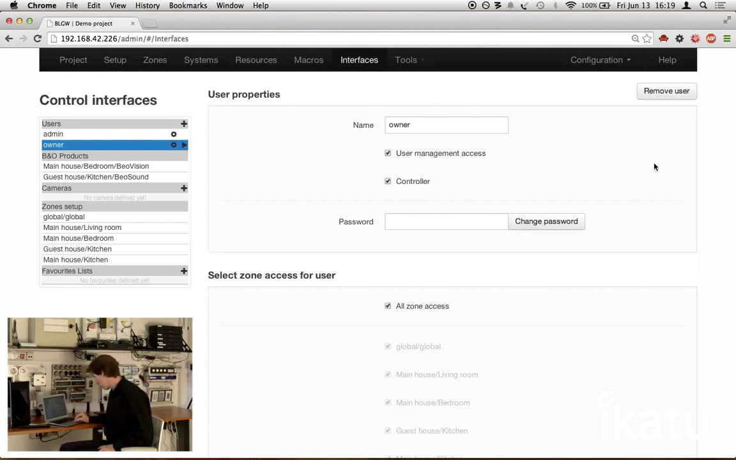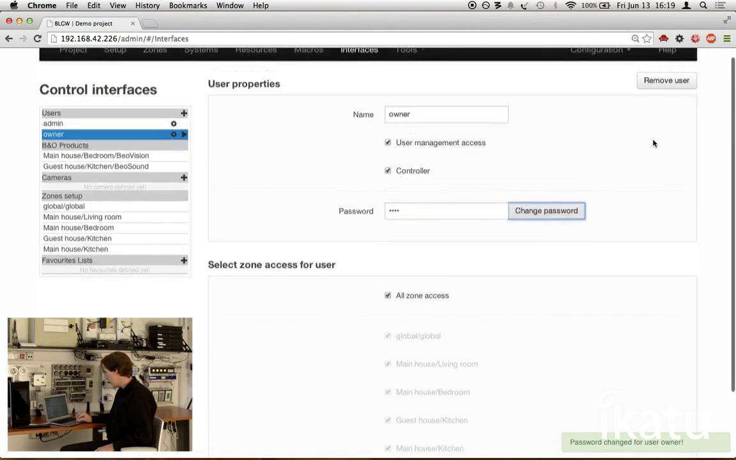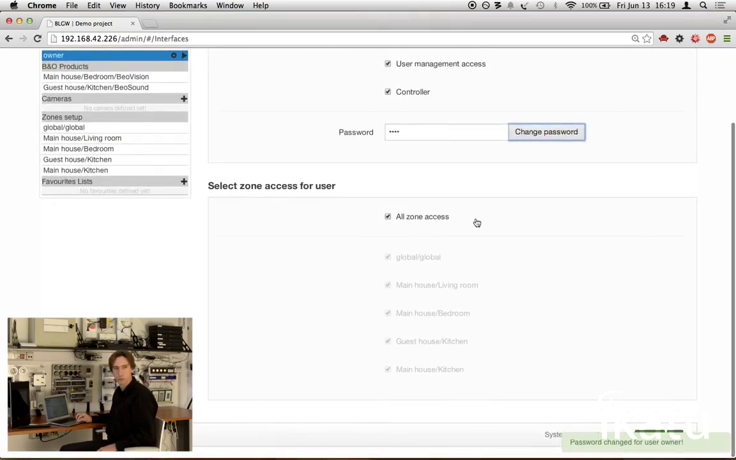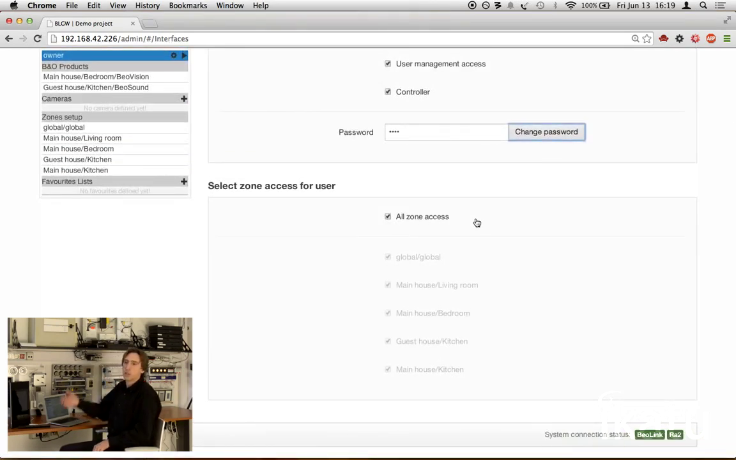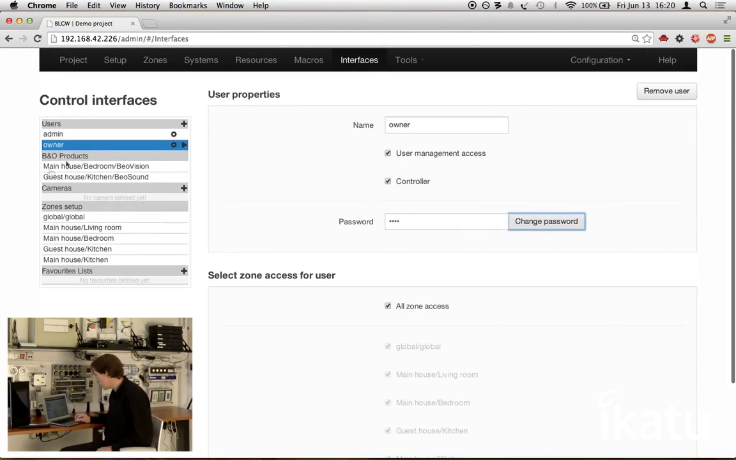And he can control the whole thing, and we can add a password here, like 1, 2, 3, 4, but do not tell anyone, change password. And he has access to all zones. For example, we can add users for the kids that only have access to certain areas and cannot, for example, control the main bedroom or the garage door. Okay, so we can add users there.